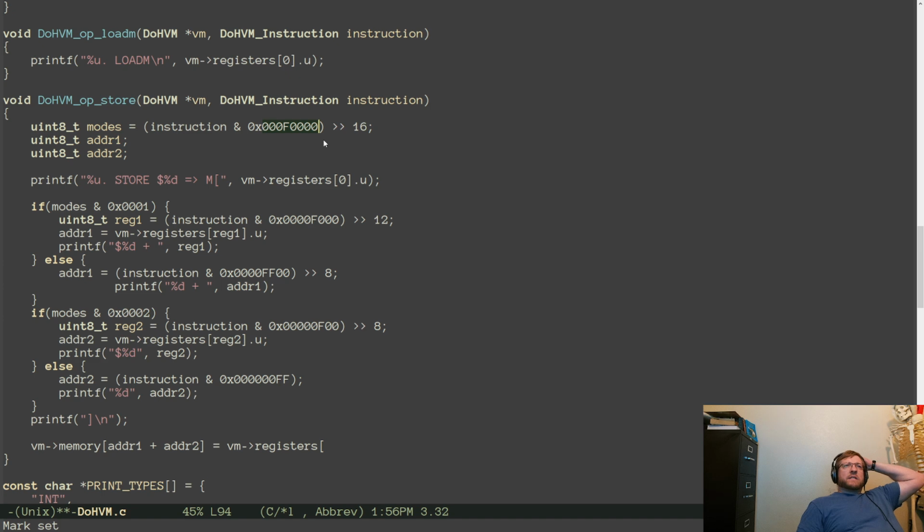I don't have enough bits. I don't have enough bits. I run out of bits. Unless the top bit of each mode is its each address part is the mode.